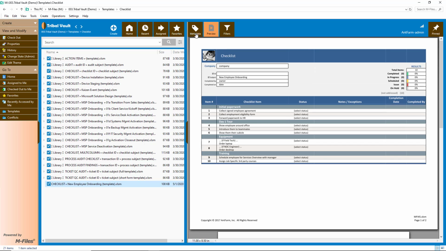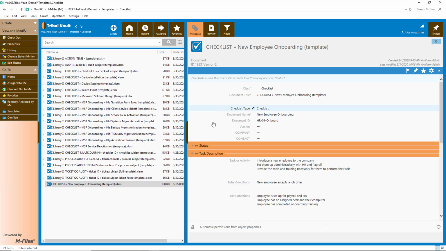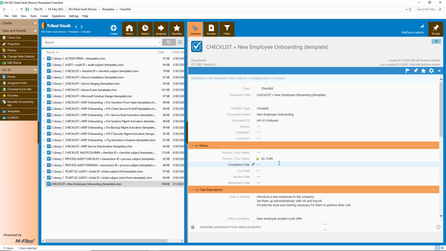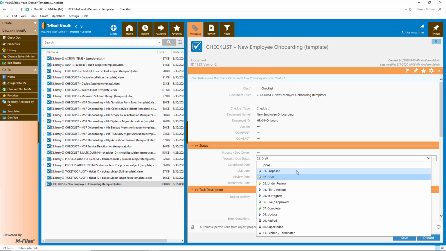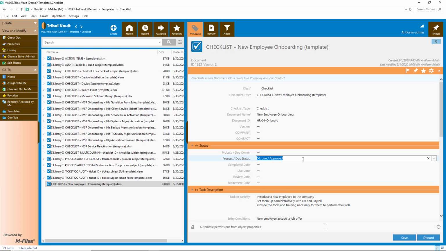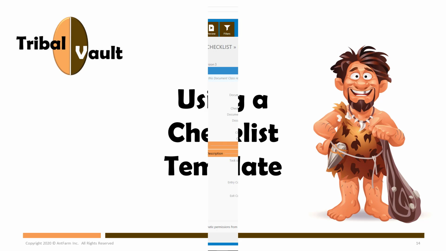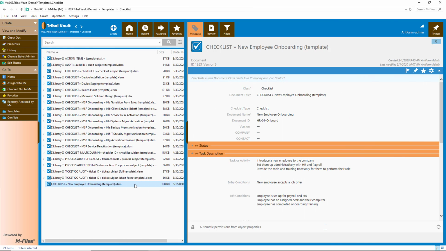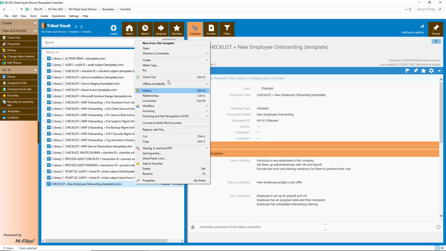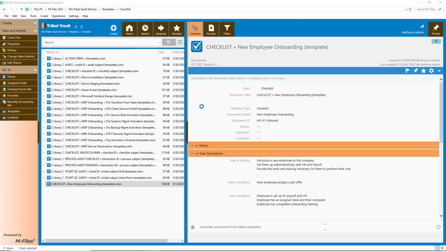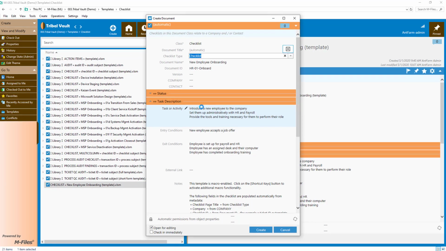One more thing, since we're now ready to use our checklist, we can change the status to live to let team members know that this is the checklist to use for onboarding. Save that change. To actually create a new onboarding checklist for an employee, we'll right-click on the checklist template and select New from this template.